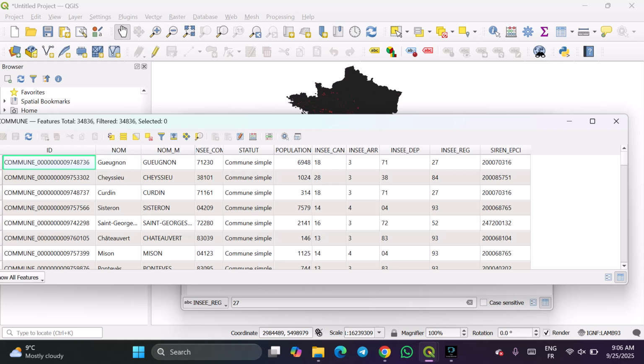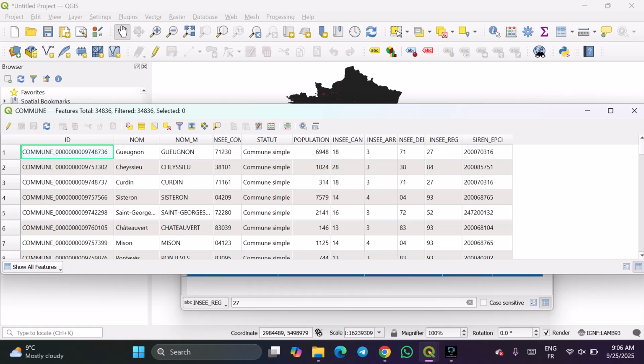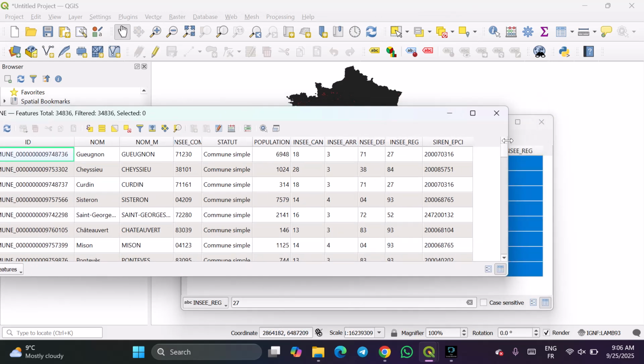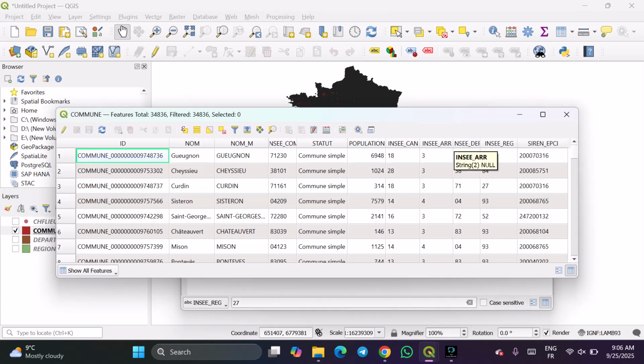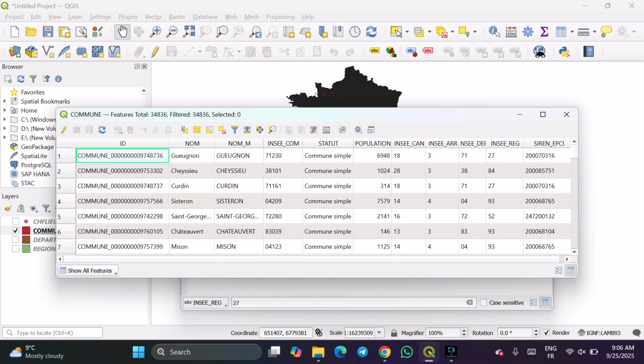So to have a unique ID, we created what we call the code INSEE, also called the COG. It's a unique ID, which is in fact 5 characters. You have it here. The first two are the code of the department. For example, we are here in the department of Loire-Atlantique.